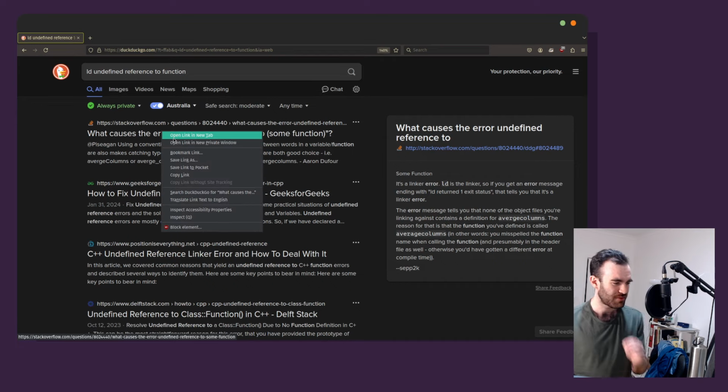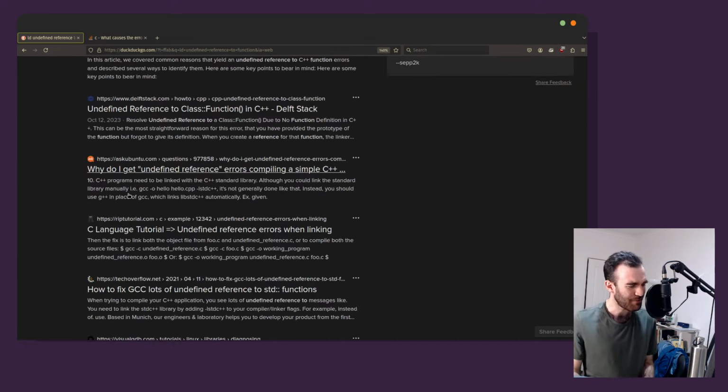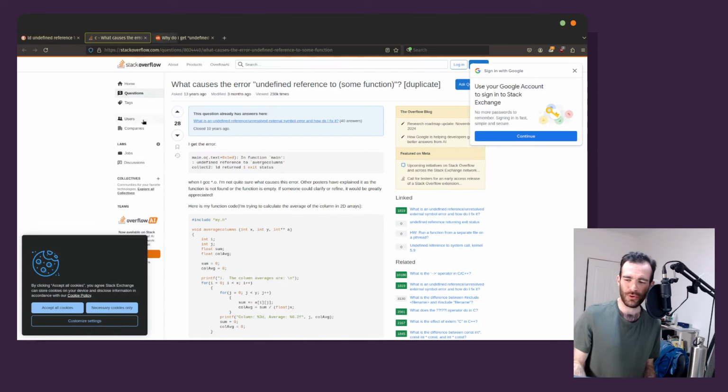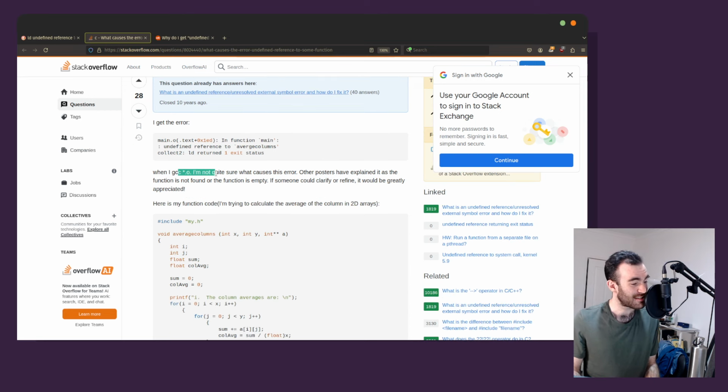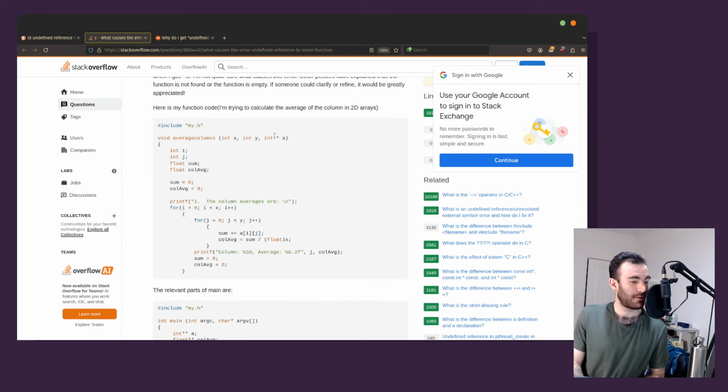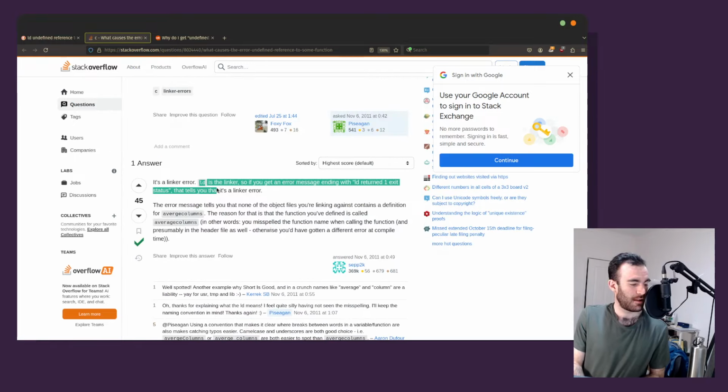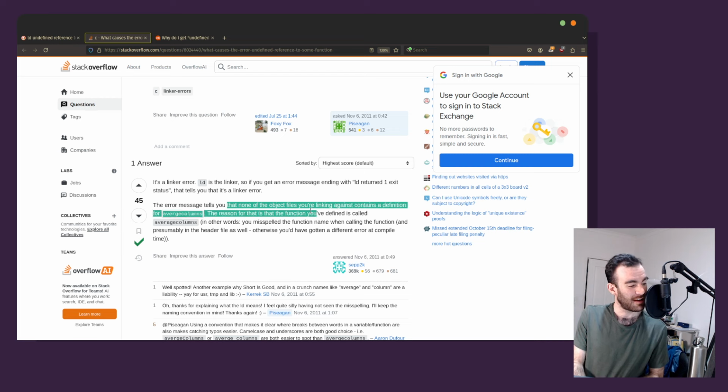Okay. So, sometimes when you have a linker error, it's worth going into Google and just reading about what other people have experienced. So, this is exactly what happens, right? GCC star.o. Function is not found, function is empty. Interesting. Average the column 2D arrays. There's the linker error. The error message shows you none of the object files you're linking against contains a definition for this function. The function you've defined is called average columns.